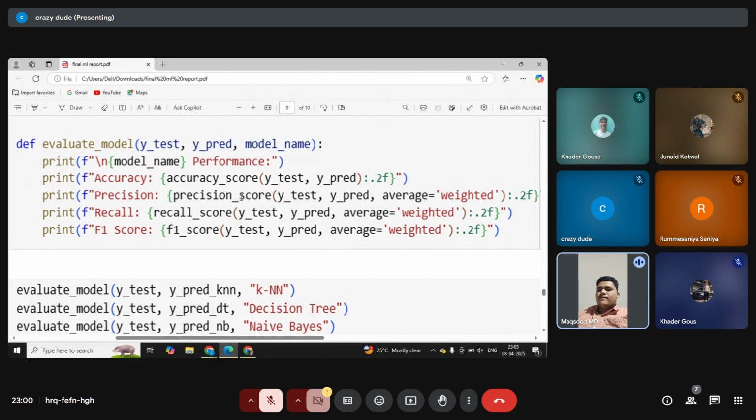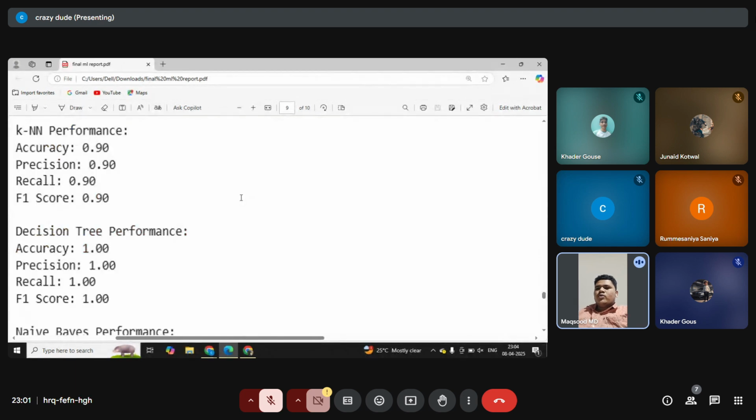This calls the evaluate_model function for the three models: y_pred_knn, which is the prediction from the KNN model, y_pred_dt, the prediction from the decision tree, and y_pred_nb, the prediction from Naive Bayes. And finally we come across our output.